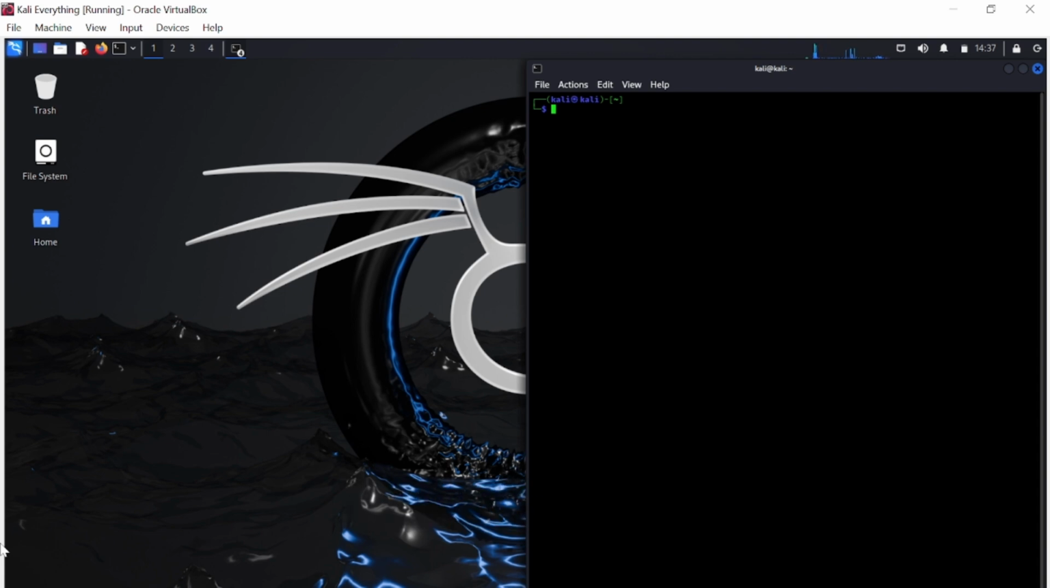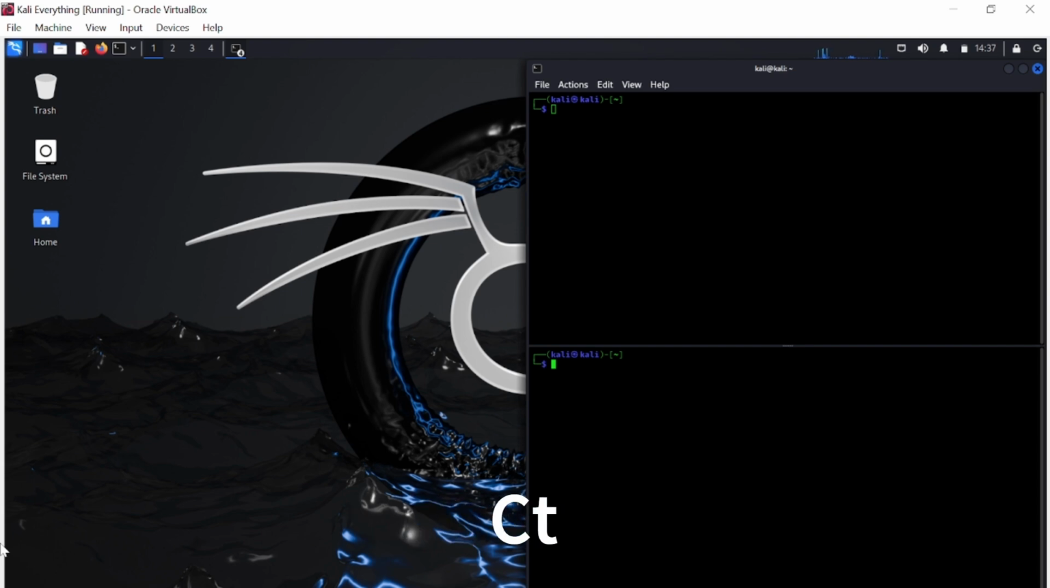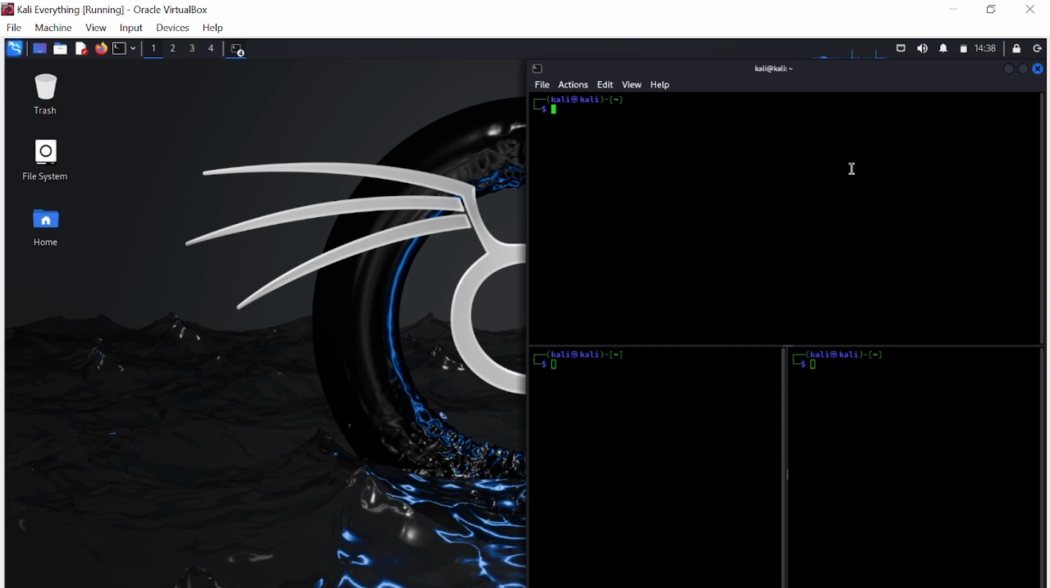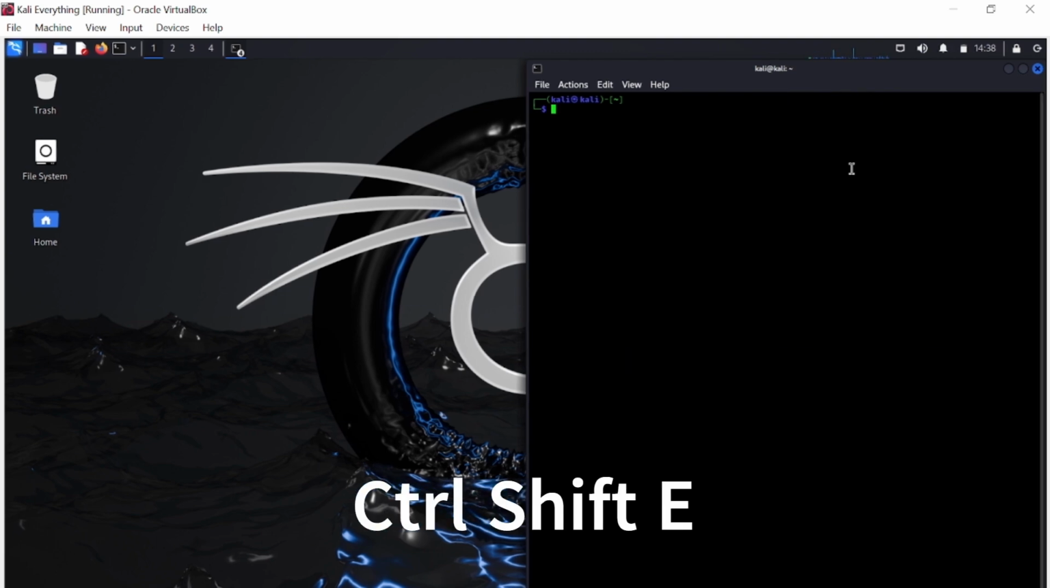If you want to create a horizontal division in the terminal, for that you have to press Ctrl-Shift-D. As you can see, this has created a horizontal division. Now if I want to create a vertical division, for that you have to press Ctrl-Shift-R. Now you can see that the vertical division has been created. If I press Ctrl-Shift-R again, this will keep on creating vertical divisions. Now if I want to close these vertical and horizontal divisions, for that I have to press Ctrl-Shift-E. This will close the divisions that have been created.